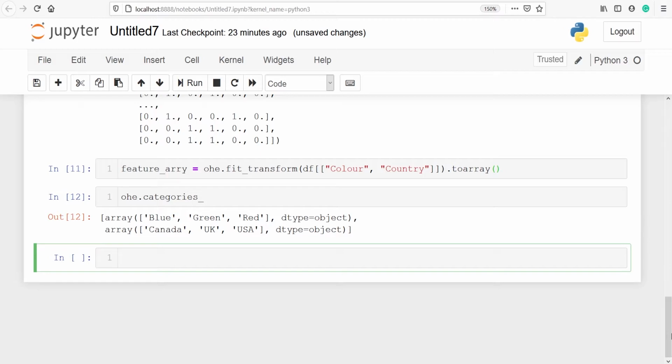I'm going to make one variable feature_labels, and in this I will save this category. I will copy this code from here and paste it here.